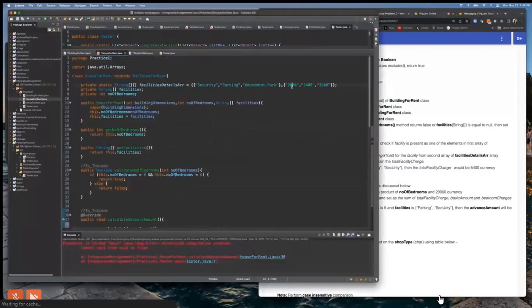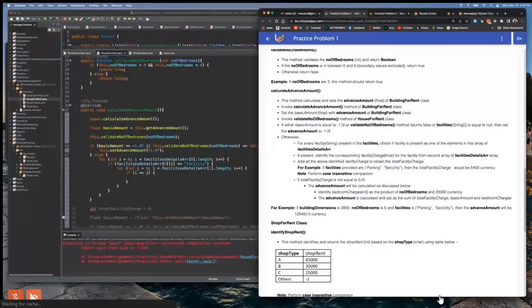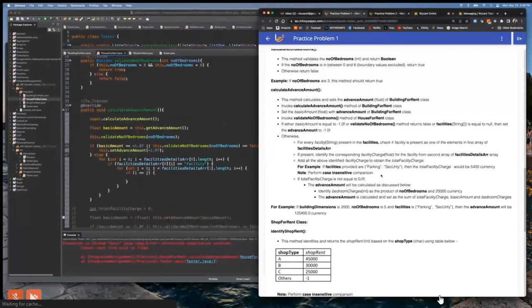Okay, so it says, for example, here. Look at the example. It says, for example, if facility provided are parking, security, then the total facility charge is 400 currency for firm, case sensitive comparison. If the total facility charge is not equal to 0, then the advance amount will be calculated as discussed below. Identify the bedroom charges as the product of number of bedrooms and 20,000 currency, and then the advance amount is calculated and set as sum of total facility charge, basic amount, and bedroom charge.